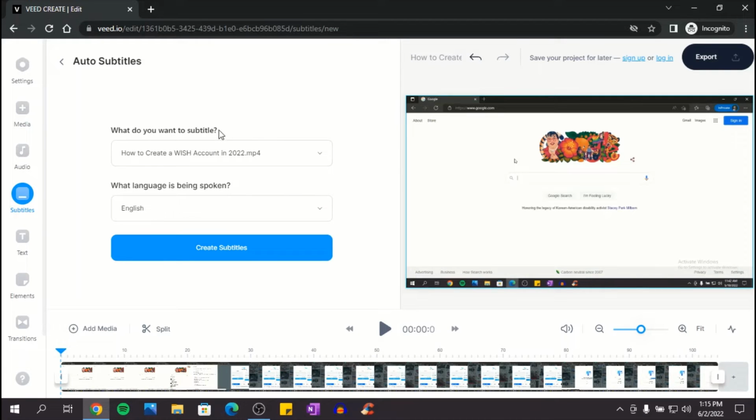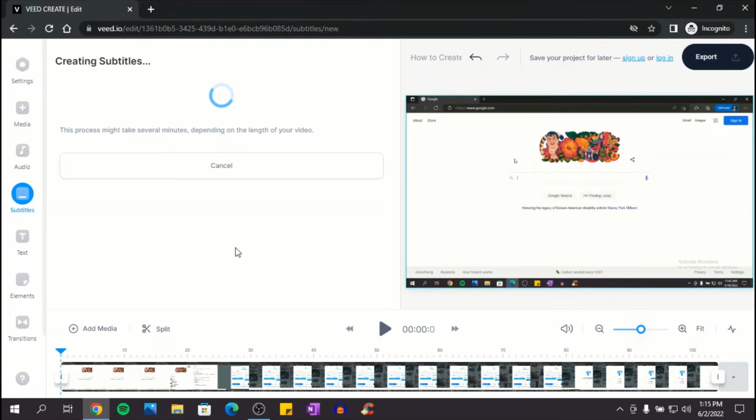Good. What do you want to subtitle? It's already this video. Good. Now you gotta select your language. Mine is good, it's English, so I'm gonna click create subtitles. So click on create subtitles. And as you can see here, this process might take several minutes depending on the length of your videos. So it can take from 5 minutes to, I don't know, 15, half an hour, it depends.